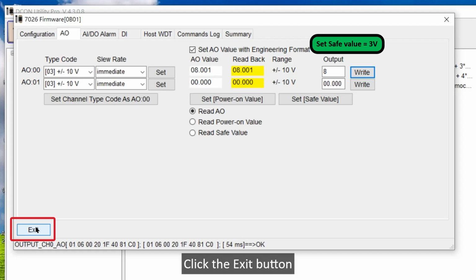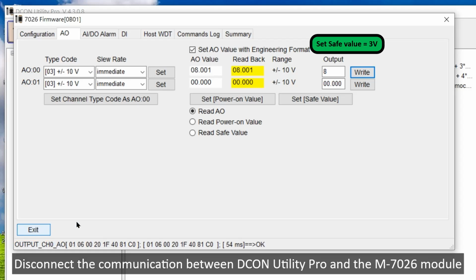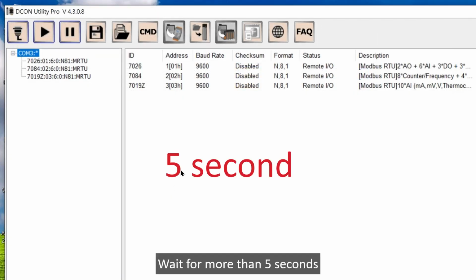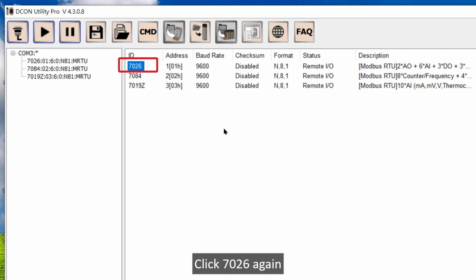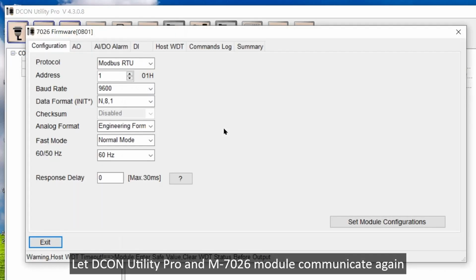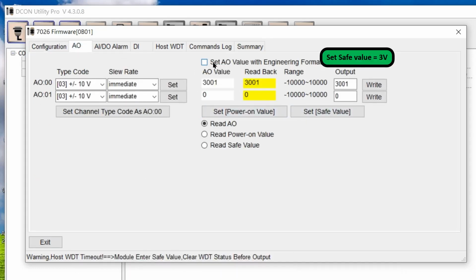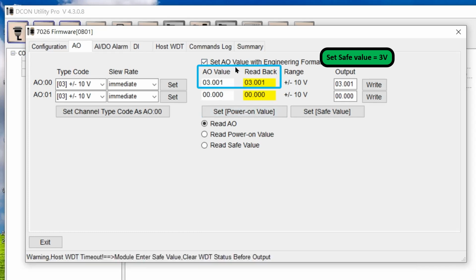Click the Exit button. Disconnect the communication between DCON Utility Pro and the M7026 module. Wait for more than 5 seconds. Click 7026 again. Let DCON Utility Pro and the M7026 module communicate again. Click on the AO tab. You can see that the default power supply of channel 0 is 3 voltage.